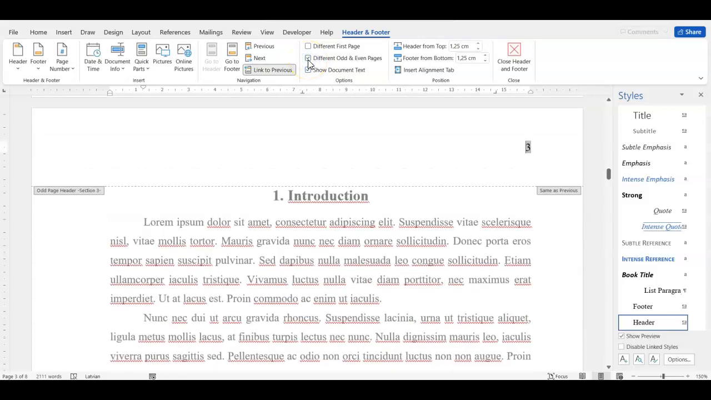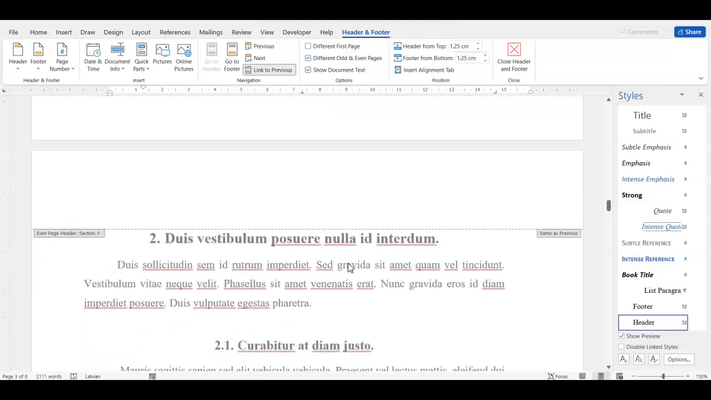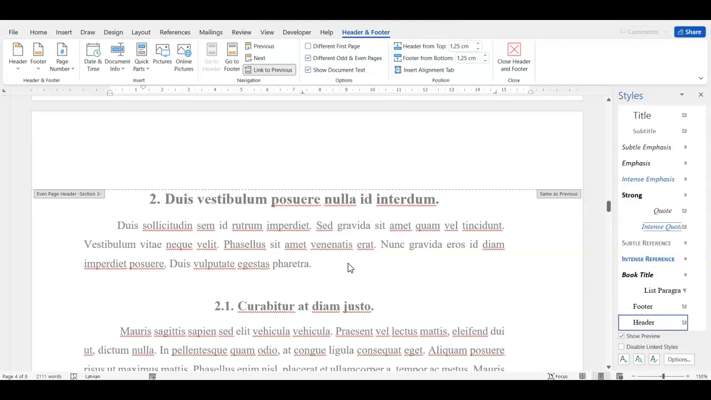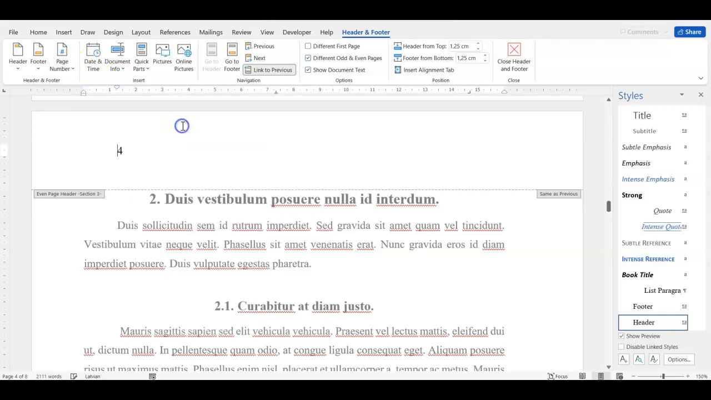We click it, and what we see is that on this page everything stays the same, and the number is on the correct side. But here on the even page, it should be on a different side, and as you can see here, the number disappeared because we need to set it up for the even page manually. So what I do here, I place my cursor in the header, and from the header footer tool I use page number, top of the page, but this time on the left side. So I choose this one.